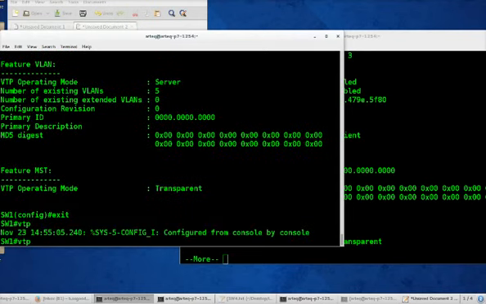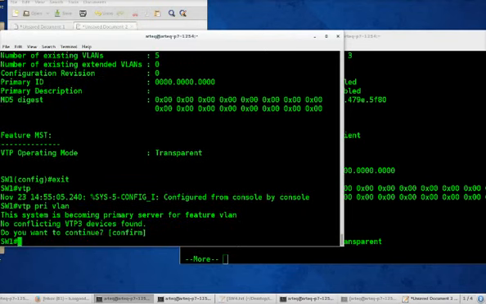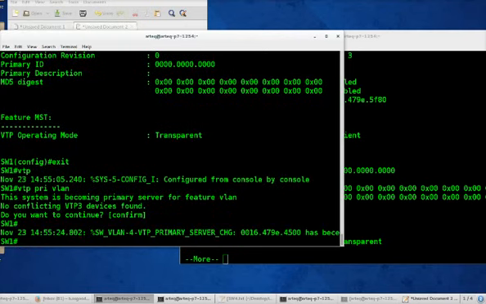So let's exit. VTP, trying one more time, primary VLAN. And now it's going to take a second to turn the feature on. And because I'm impatient, I'm going to hit enter and preempt the confirm, which is coming up here in a second. And there it is. And I've already confirmed that, so we should be good to go.